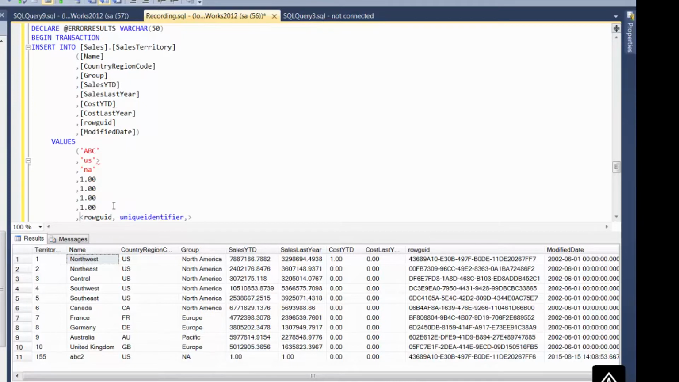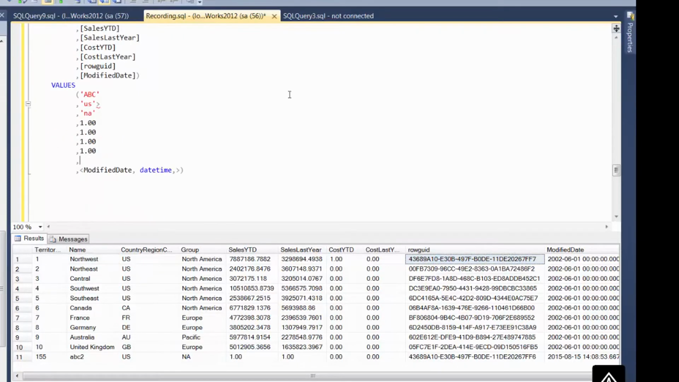I hope I'm using the, okay, and then there's a row GUID. So I'm going to just make sure that I use the correct format. So I'll just change a number or something. Okay, and then the modified date. Let's use some system inbuilt function that we talked about. Okay, so we are going to insert a row. Good enough. Then what do we do?